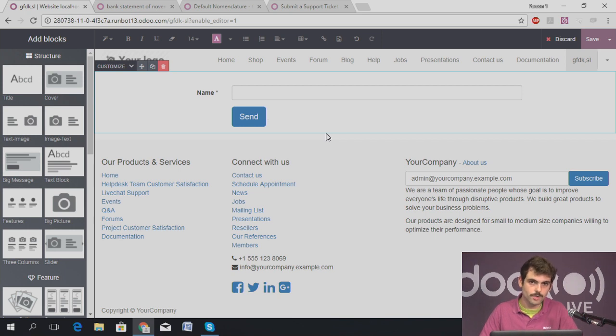But at least you can create a specific form on your website, so a dedicated page for this form, and each time the form is filled and sent to Odoo, to the system, it will create a new record in your model. Yeah, so that's a workaround, Alex.